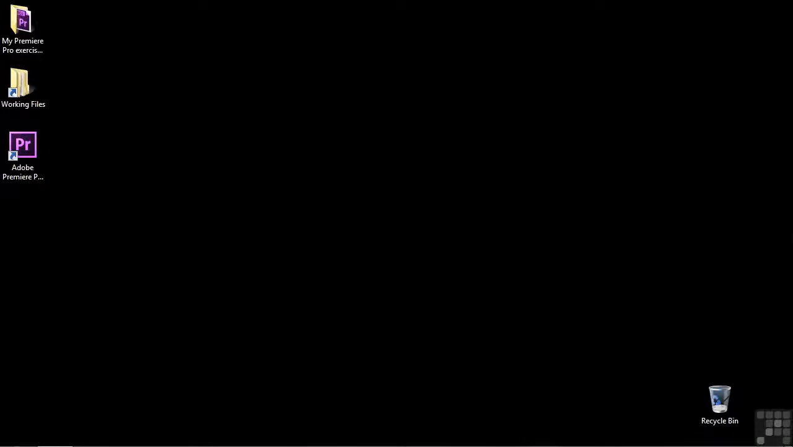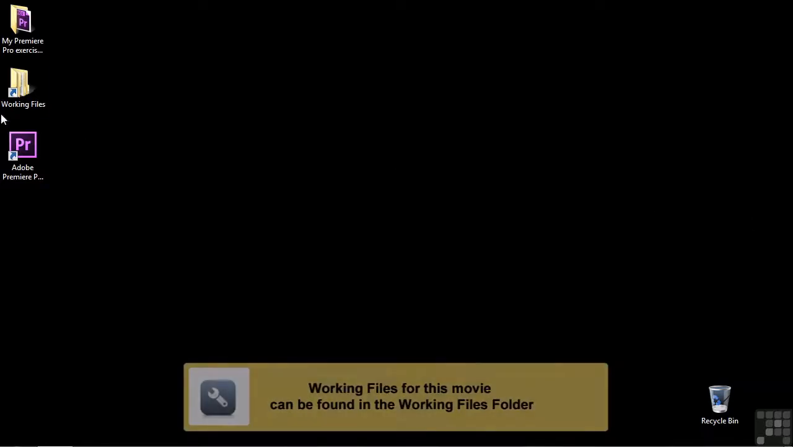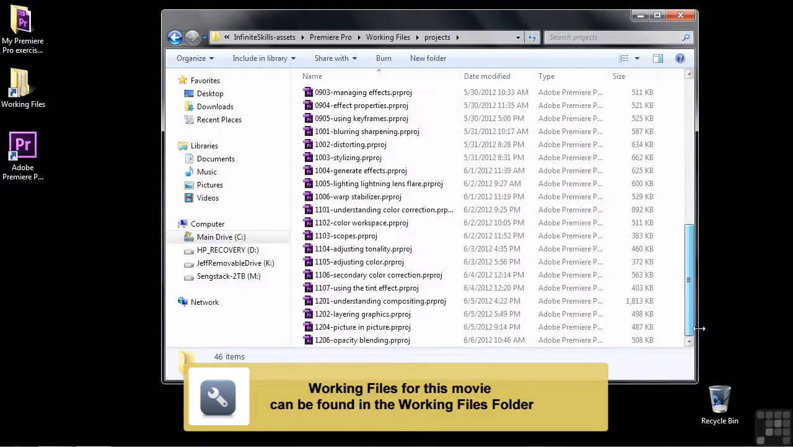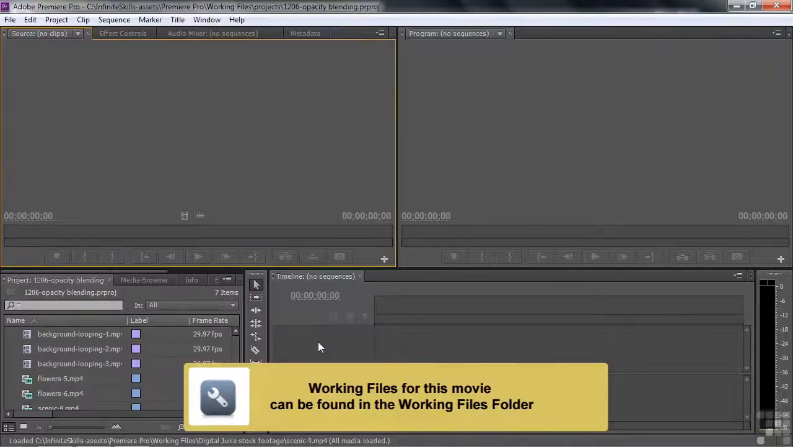I'm going to take you through a few examples of how you can blend clips together using opacity settings and blending modes. So to follow along, go to Working Files, Projects, and open up 1206 Opacity Blending. We have no sequence here yet. I want you to make one.